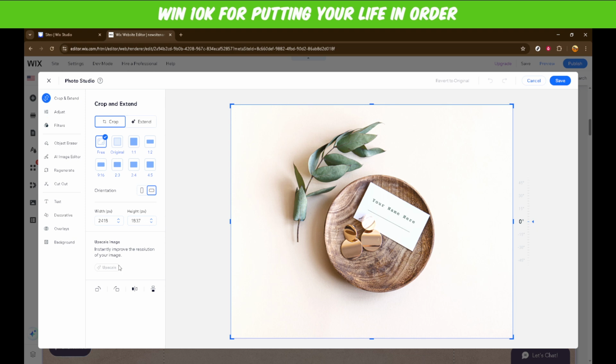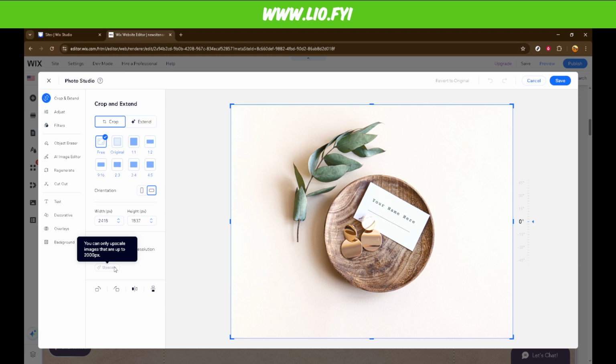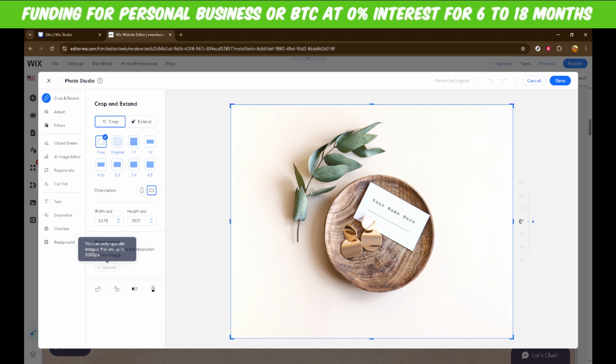Select Upscale to improve the resolution of your image using smart AI technology. This tool enhances the image resolution and makes the picture sharper and more defined. Once you've made the necessary adjustments, the last step is to remember to save all the changes you've applied.